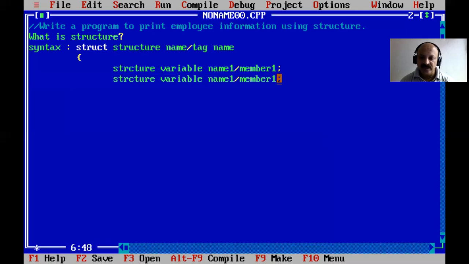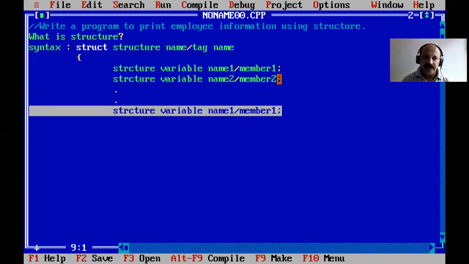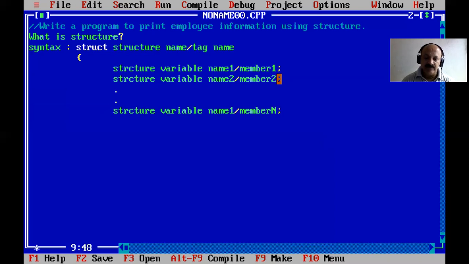Now the next member; there is no limitation, n number of members. So I add n number of members, then the structure variable name, a semicolon and a closing brace. So that is the syntax of the structure. I give it in a multi-line comment just for your reference: structure is a collection of different data types.